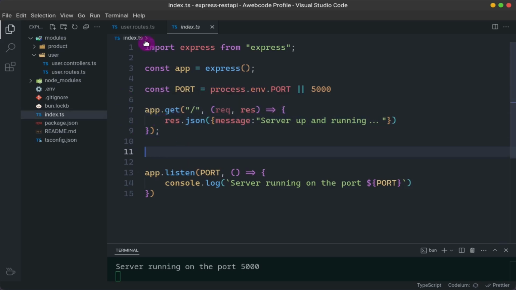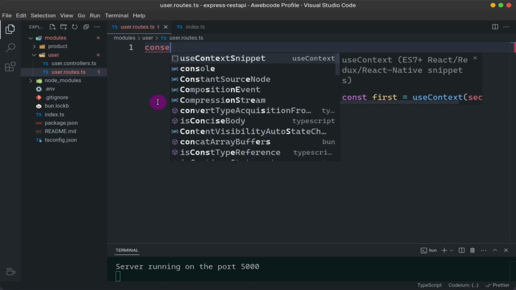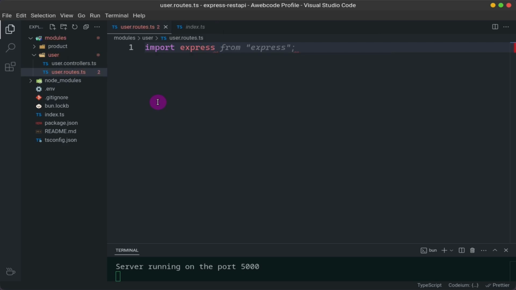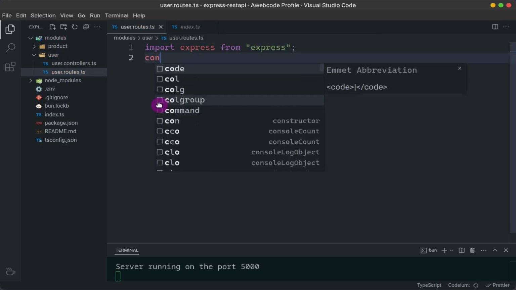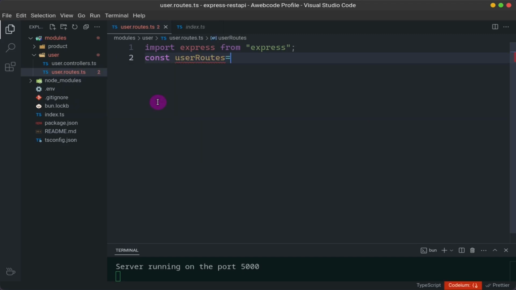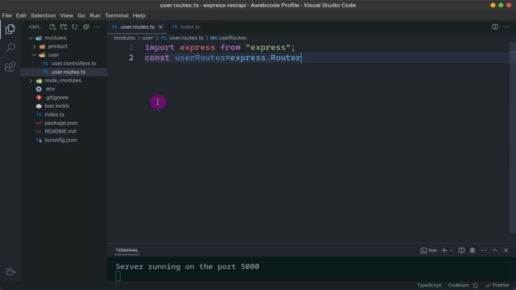We'll use it here as a middleware. So how can we do this? We can do this by const. First we need to import express from express. Then const userRoutes equals express.Router. Express has a built-in method called Router, and it takes some options, but we don't need to pass any option for now.